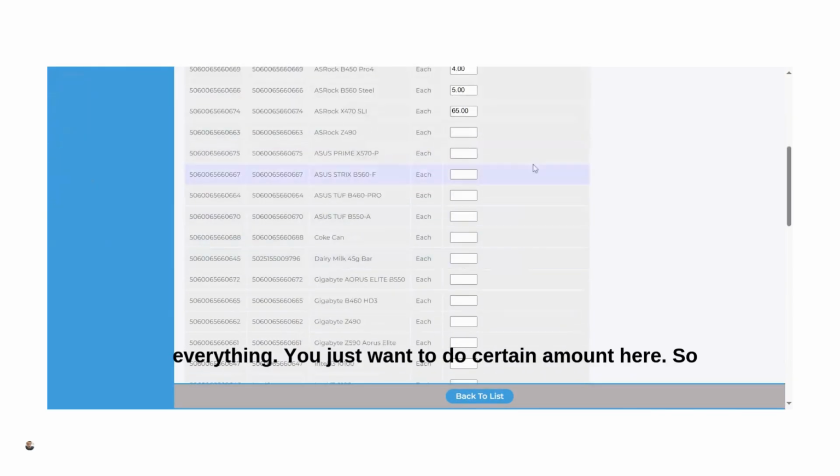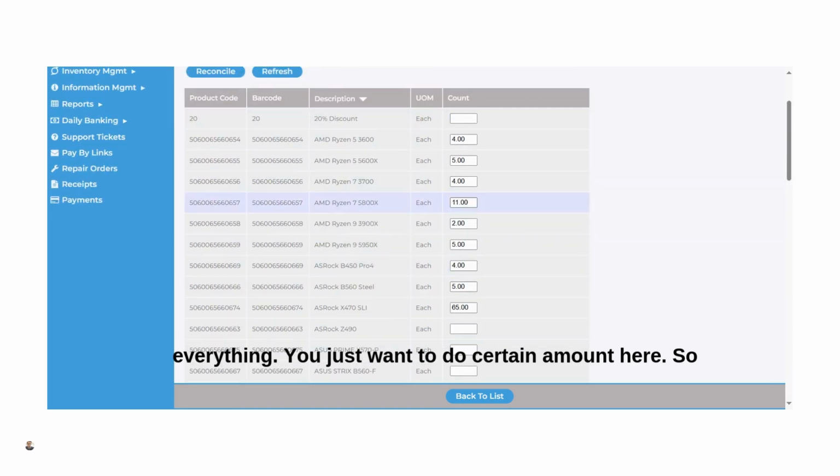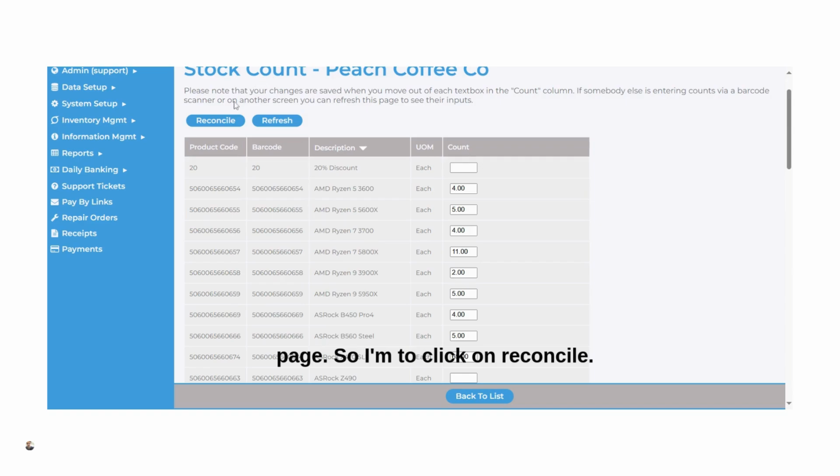You don't want to count everything. You just want to do a certain amount here. So don't worry about it being blank. You'll see this on the next page. So I'm going to click on reconcile.